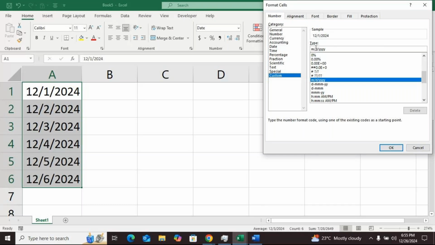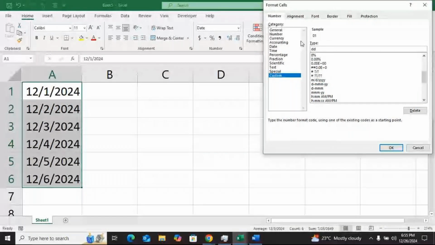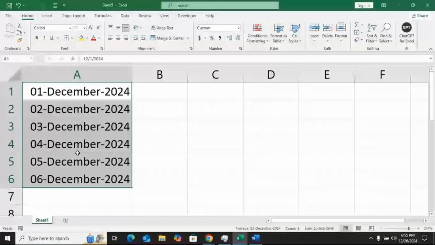But if I want, I can change the format. I want to display it as date. Then if you want hyphen or slash as your separator, you can select it. I want to have a dash, month. If you want full month, you can type 4 times M. If you want year, 2-digit, type 2 Ys, or 4-digit, 4 times Y. Now click on OK. So it's going to show you the date in this particular format.